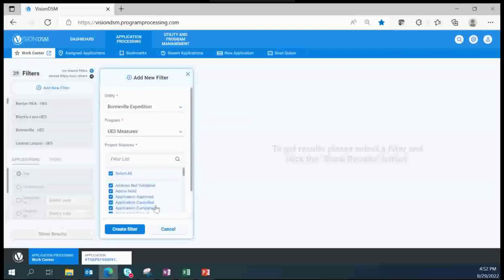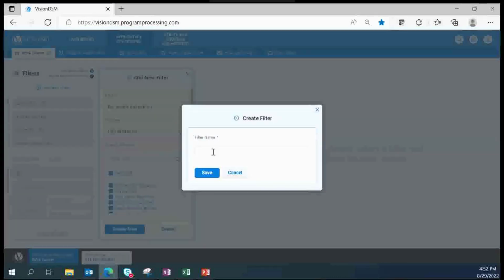I will now create a unique filter for all Bonneville Expedition UES Measure applications. Click Create Filter. You will have the ability to name this whatever you want, but be sure to name it something unique so you know what you can come back to at a later time. Click Save.